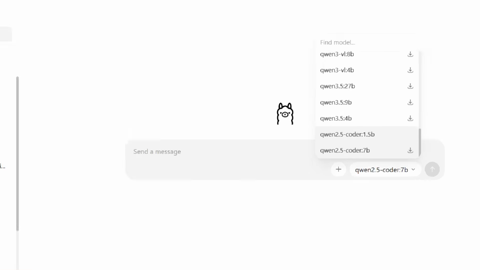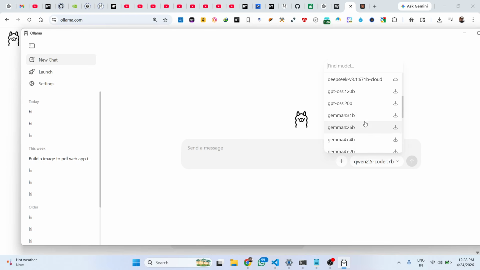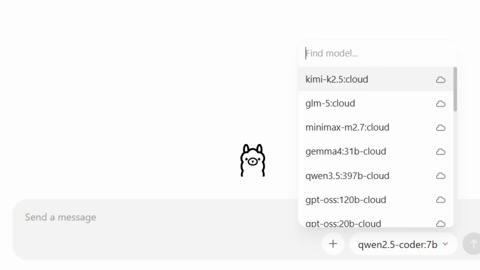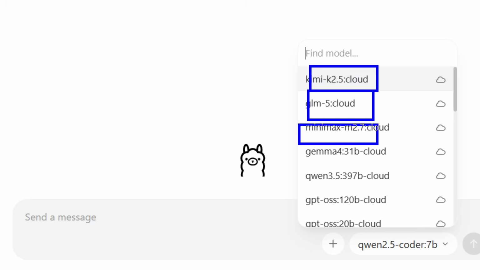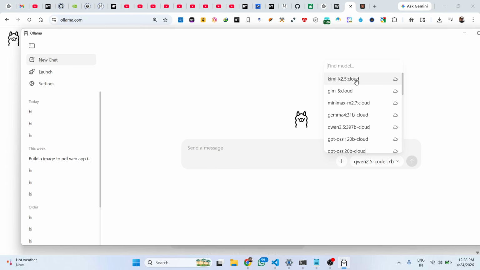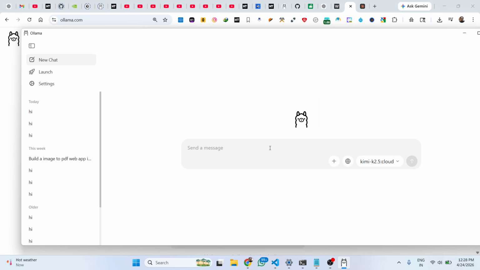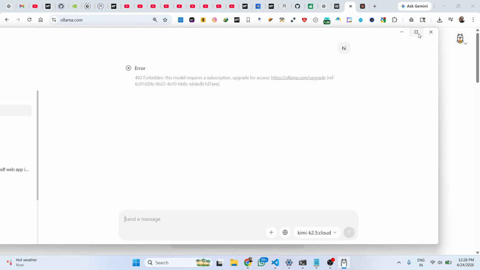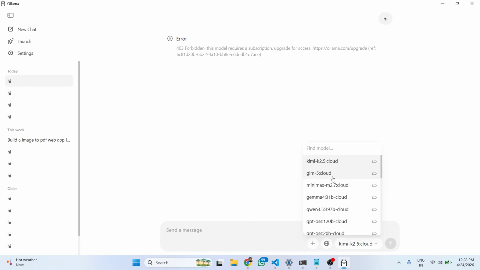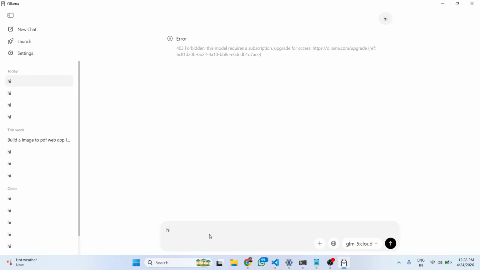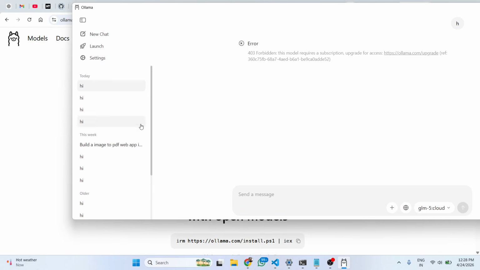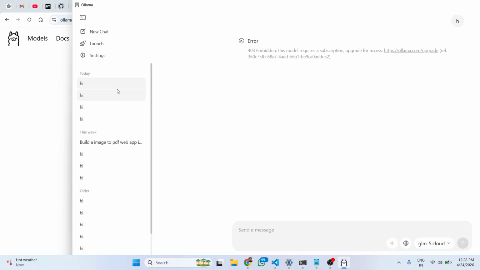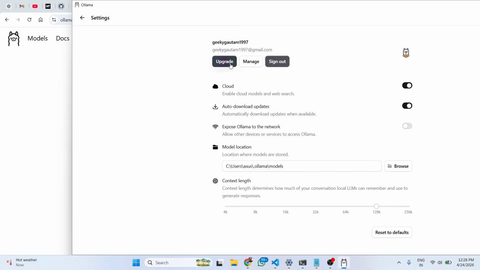Either you can download a local model, or you can use the Ollama cloud models as well. These are some of the cloud models that are there. You can see that they are hosted on the Ollama website, which makes it easy. Here you can even chat with them directly. It's telling you that you need a subscription for this. Just make sure that you have logged in. Go to settings here.